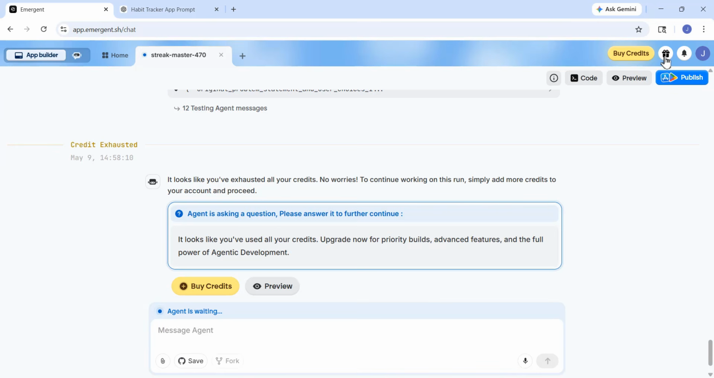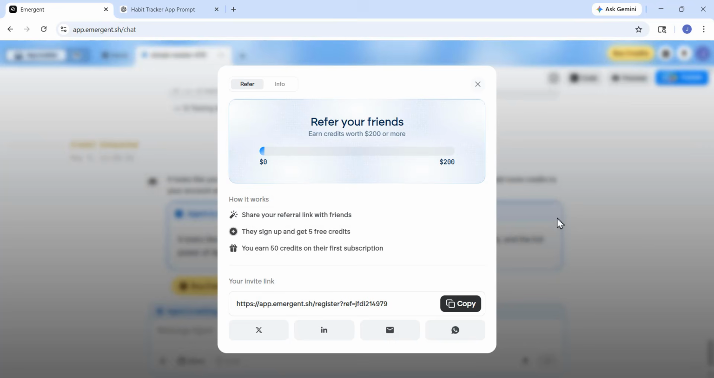If you want to earn extra credits, you can use this gift icon. Simply click on the gift icon at the top. After clicking it, the referral pop-up will open. Here, you will get your personal referral link. Click on the copy button and share this link with your friends. When someone signs up using your referral link, they can get free credits. And when they buy their first subscription, you can earn credits too.